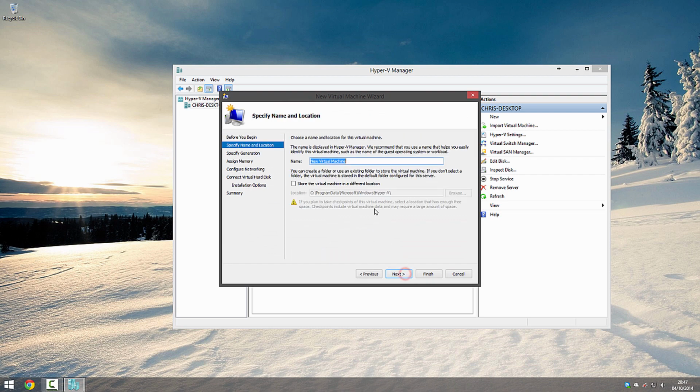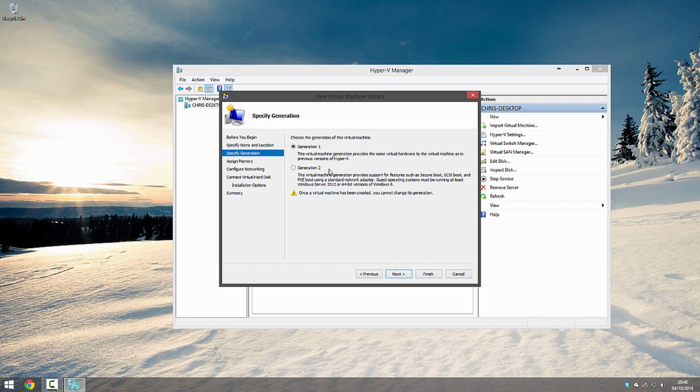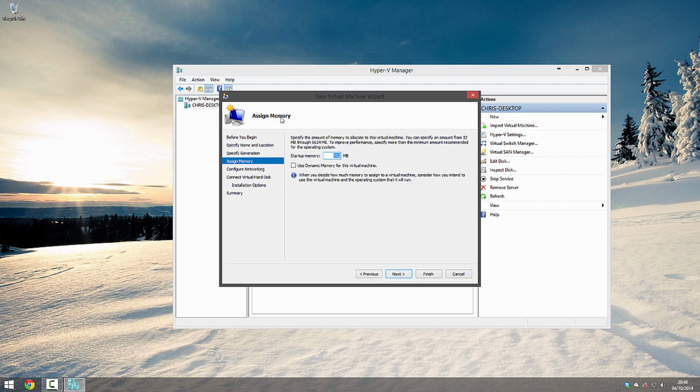So I'm just going to say Next, and I'm going to call this Win10 Tech Preview. Next. You can select Generation 1 or 2. I'll just leave this at Generation 1 for now. Startup memory. Now I've got 8 gig on my machine, so I'm going to give 2 gigabytes to the virtual machine.